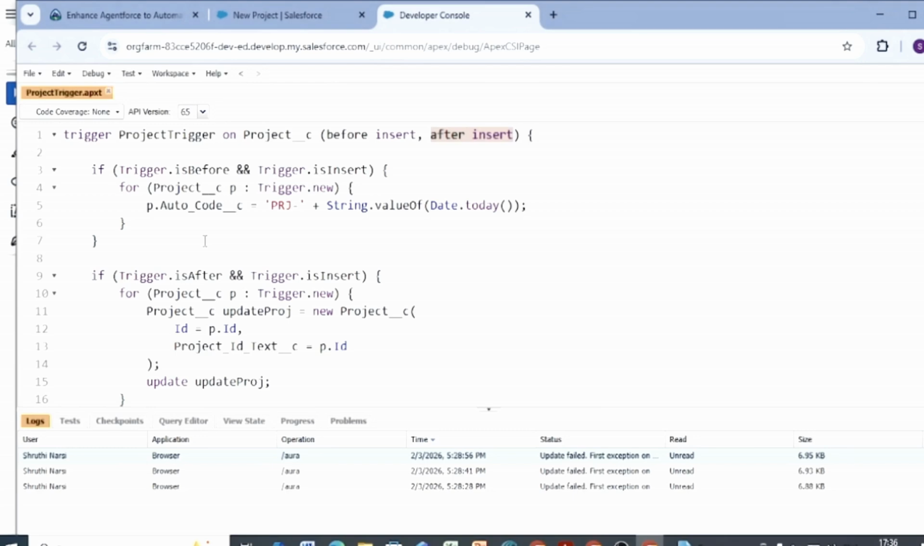Interview awareness. "Before runs first, after runs later" is an incorrect answer. "Before ensures data integrity, after acts on committed records" is the right answer. The second answer shows execution awareness, what companies like Capgemini or TCS actively evaluate.